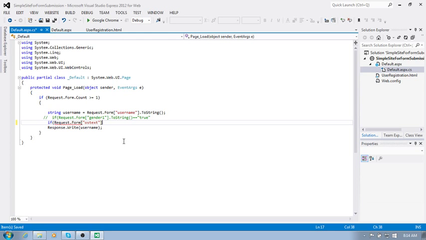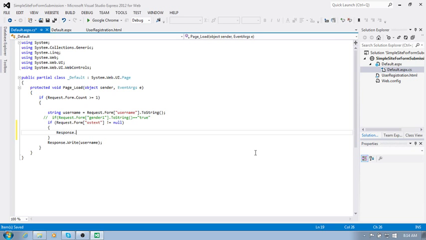OS text not equal to null. If this is not equal to null, that means if it's existing, then in such cases I can print it. Okay, if it's not equal to null, therefore what I do, I can print it. Response.Write "OS text is received". Like this, we can display some message.